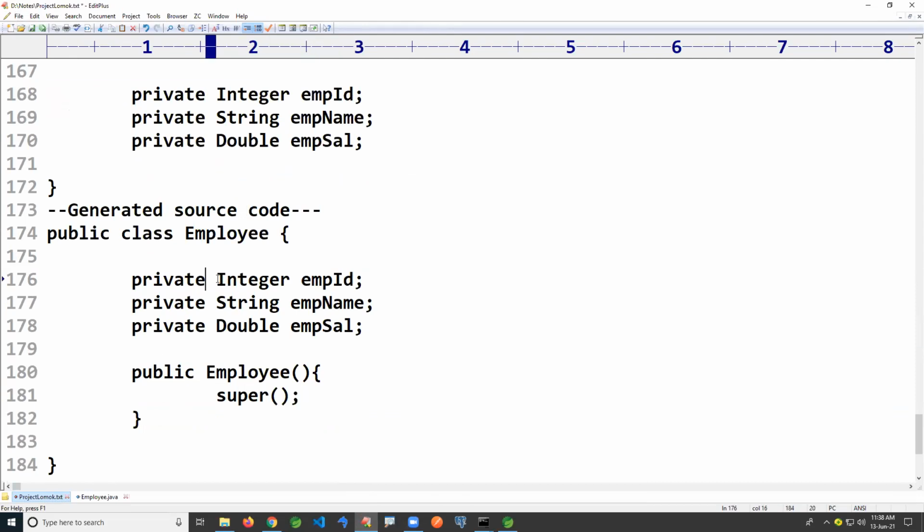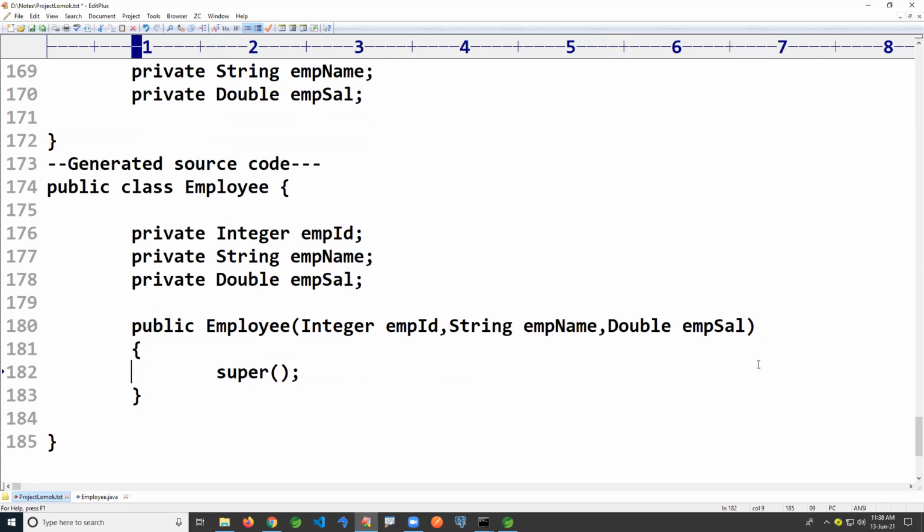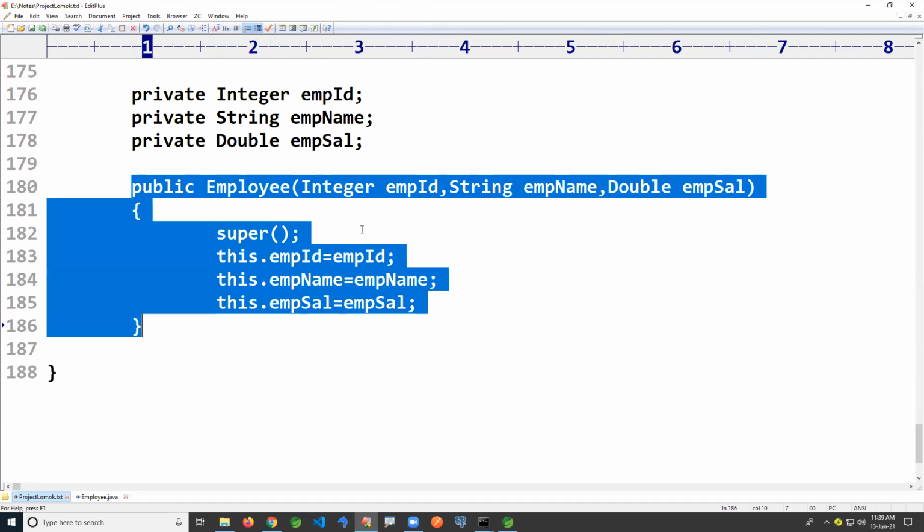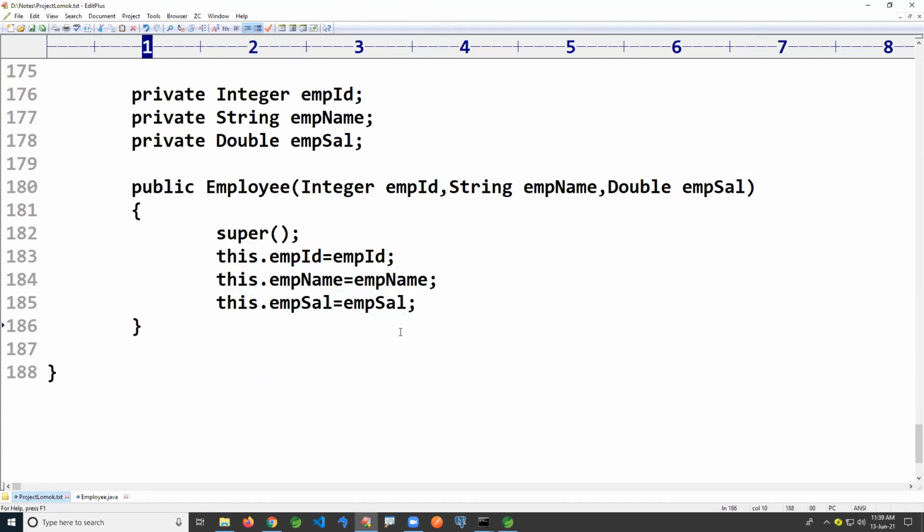Then variable 1, variable 2, variable 3, like this we are mentioning. Internally the code looks like this: this.empId = empId. And second, this.empName = empName. And third one, this.empSal = empSal. Like this it is generated. The code is generated like this.